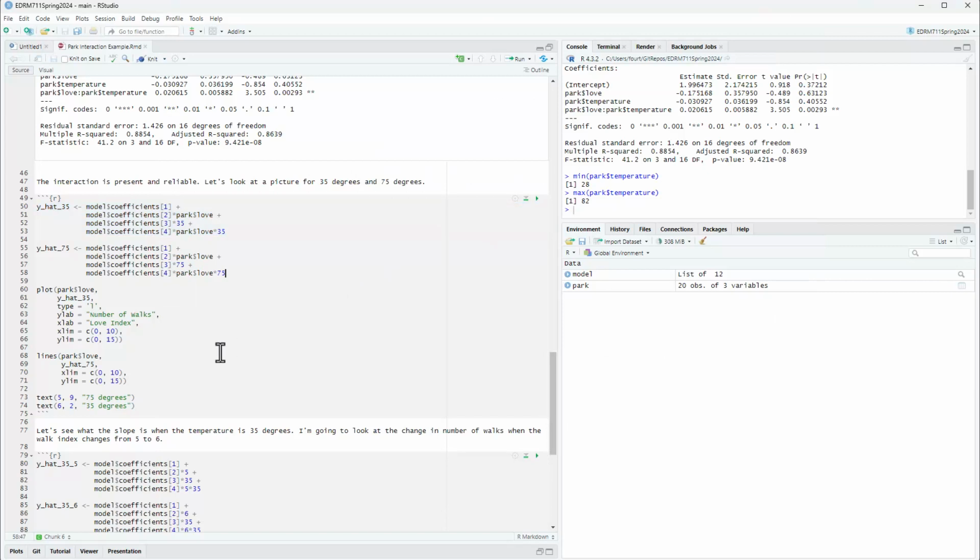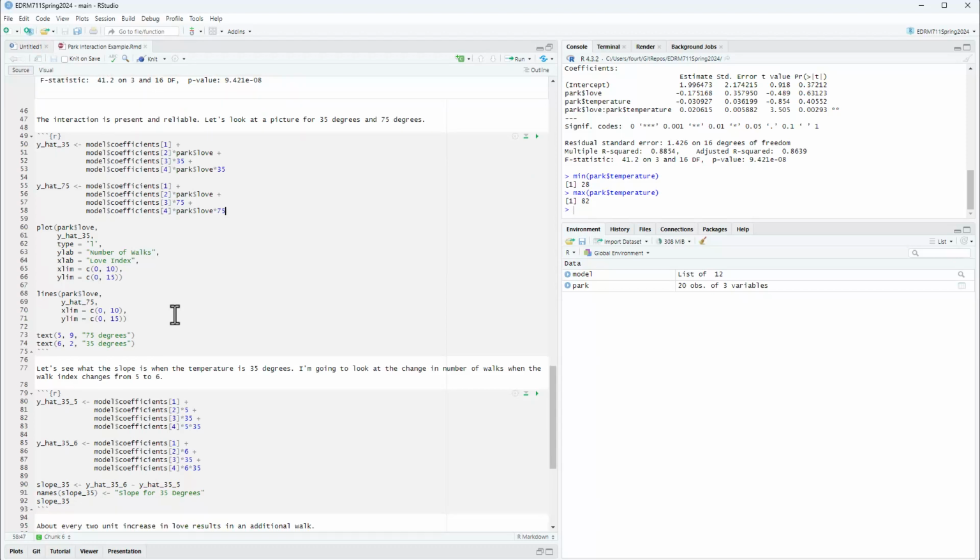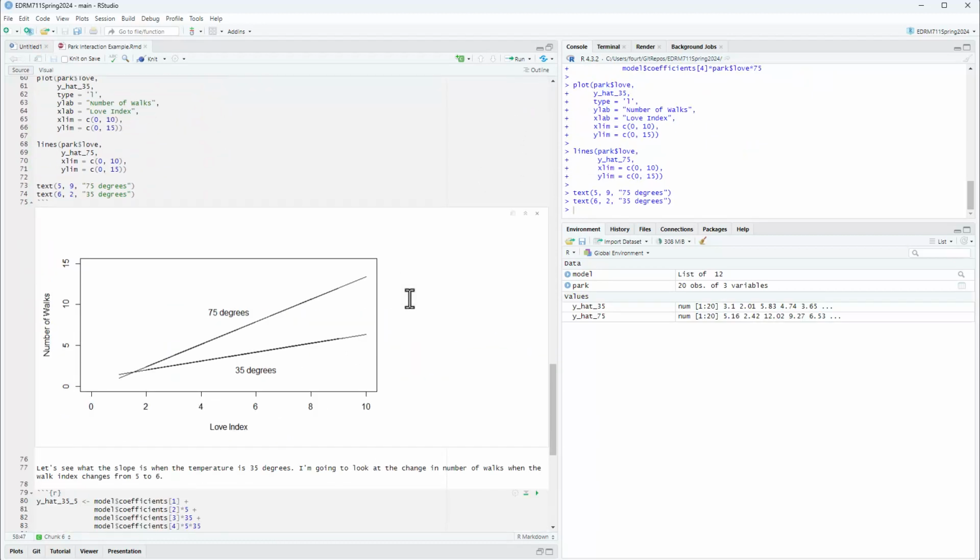Okay, and then I went ahead and did a little plot. I already pre-tested and created my limits for my x-axis and for my y-axis, so it would come out and use the entire range and look nice. Here's the 35-degree plot and then a 75-degree line that's superimposed on it. And then I'll talk about this text here in a moment, but let's go ahead and look at the plot.